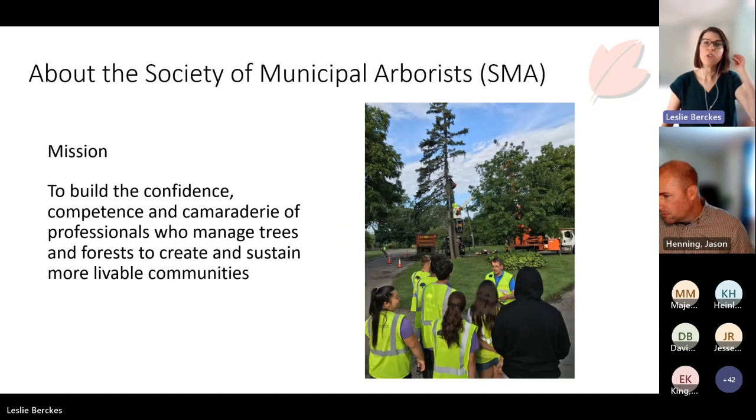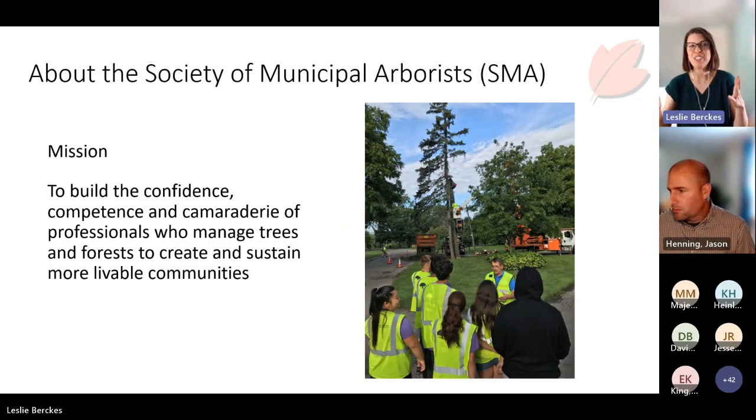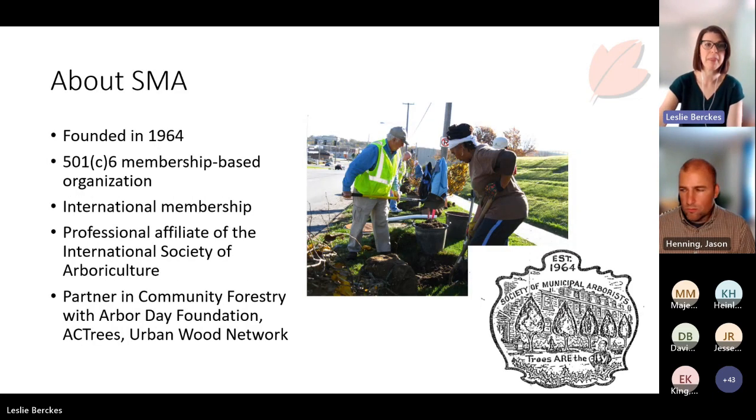Okay, so if you are new to SMA, or even if you're not, there's a little bit I'd love to share with you about the organization. Our mission is to build the confidence, competence, and camaraderie of all professionals who manage trees and forests to create sustainable, livable communities. And that's, like I said, you guys who are making daily tree planting decisions, tree care decisions, how can we help support you? And that's what the mission is for SMA.